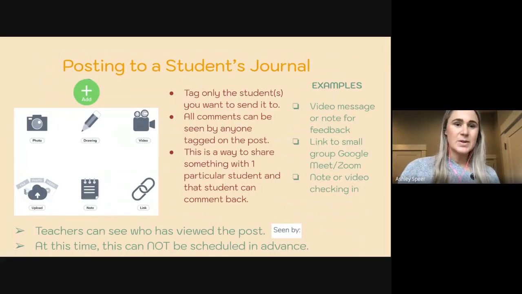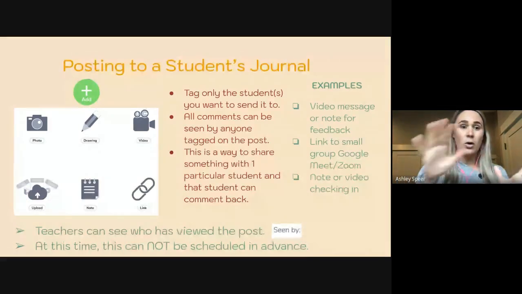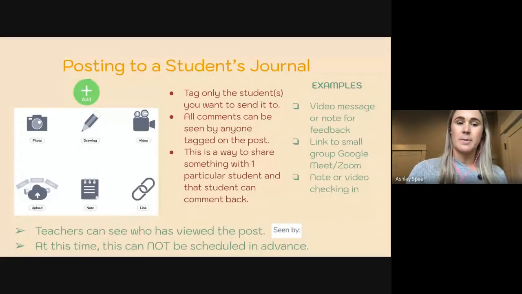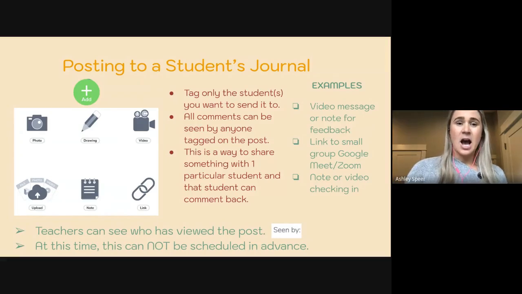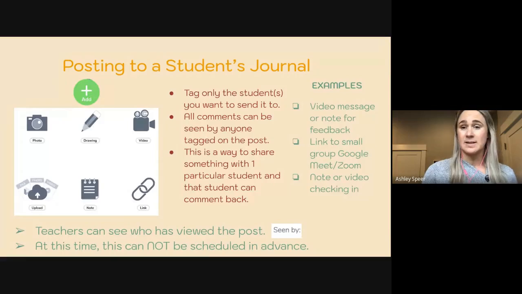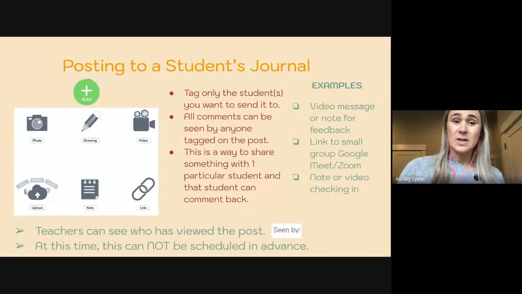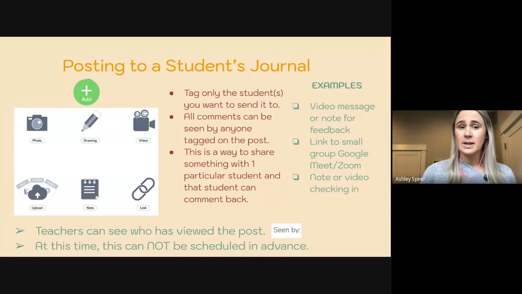So starting with posting to a student's journal. You get all those 6 different options of what you'd want to post. You would tag only the student or students that you'd want to send it to at a time. And something to keep in mind is that all comments can be seen by anyone that's tagged in the post. Some examples of how I've seen this used are a video message for feedback, or a note for feedback, a link to a small group Google Meet. And then anybody who's linked on that can see any of those comments too.